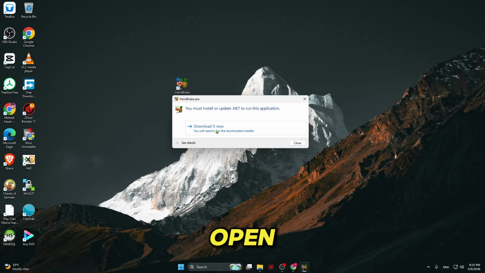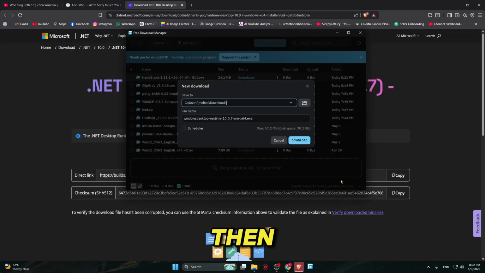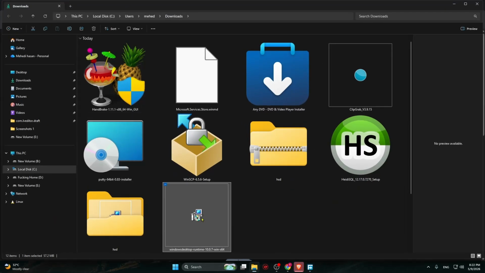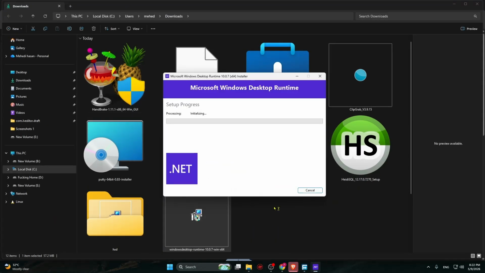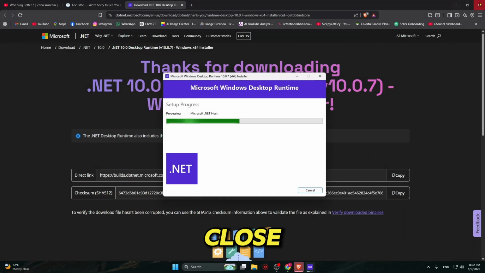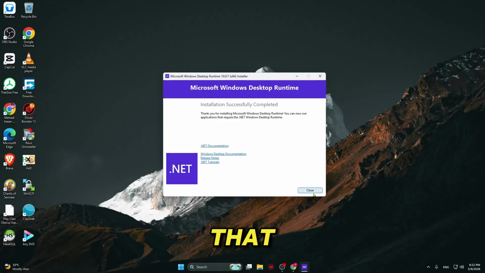Now if you click on open it, click on download it now. And then it's going to ask you for Windows desktop runtime. So if you click on download, click on the folder icon, click on it 2 times to install, click yes for the permission. Now you can simply close it, and after complete that, close it.